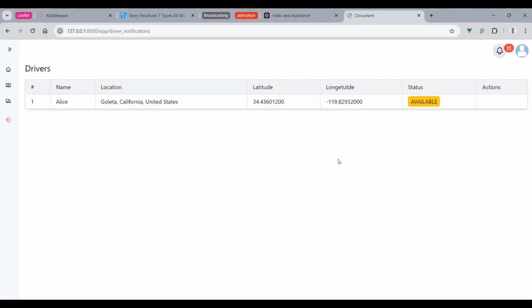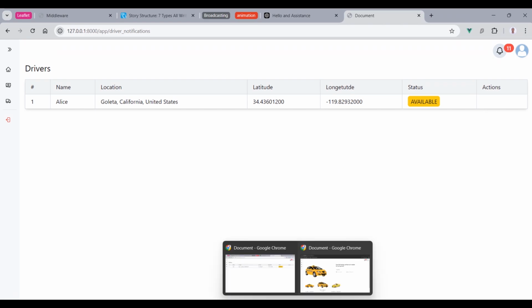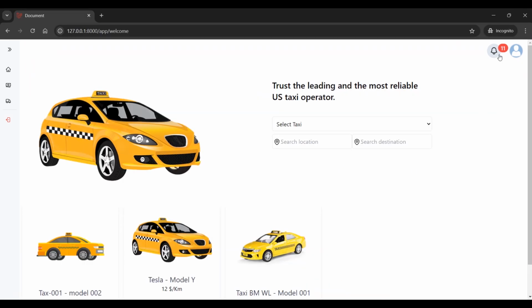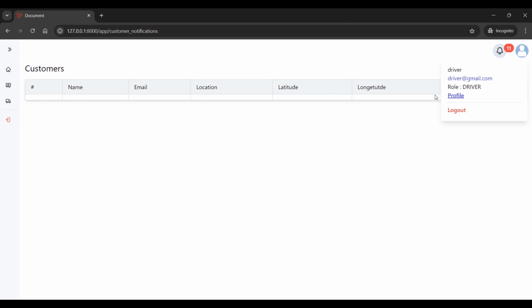Now we're going to display data inside the new incognito window for the driver. We are going to move right here. You can see this is the driver.